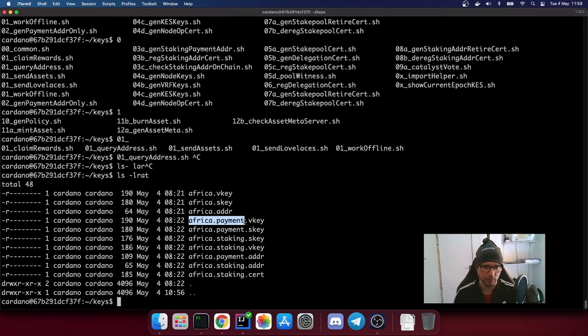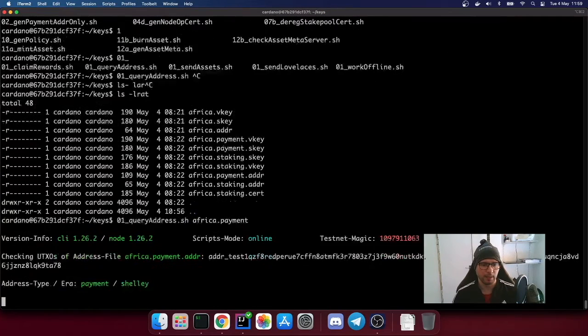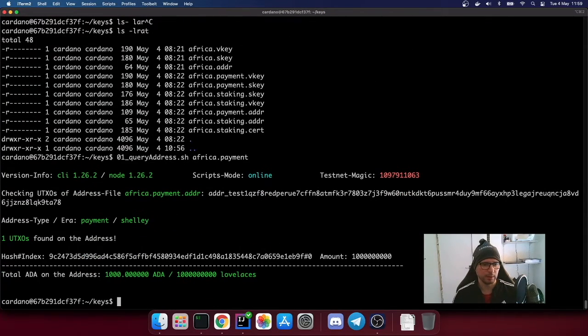You just have to write those 2 little words with a dot in the middle, and this is gonna basically tell you the amount. So let's try 0_query-address, and I'm gonna write Africa.payment. Go like this, and then a couple of seconds, and then you see that there are like 1,000 Lovelaces. Fantastic. In case you can't find anything, the address does not exist, or whichever error, just wait a little bit and come back in a couple of minutes, because testnet could be a little bit slower.